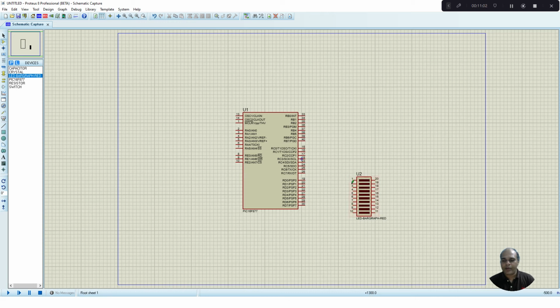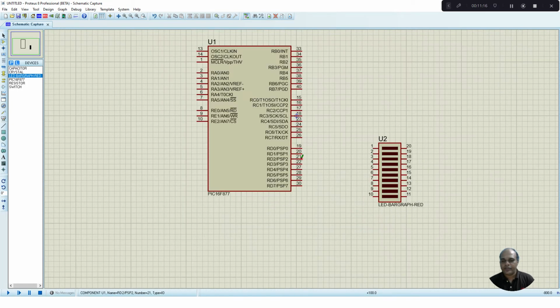So here pin number 1 to 10 represents the anodes, pin number 11 to 20 represents the cathodes. So here I have 10 LEDs in this bar graph. So I can connect each port pin. D0, I am going to connect it to pin number 1. This is the first LED. Same way D1 to pin number 2 of LED 21. So like that I am going to connect all the LEDs to the anode of your bar graph LED.